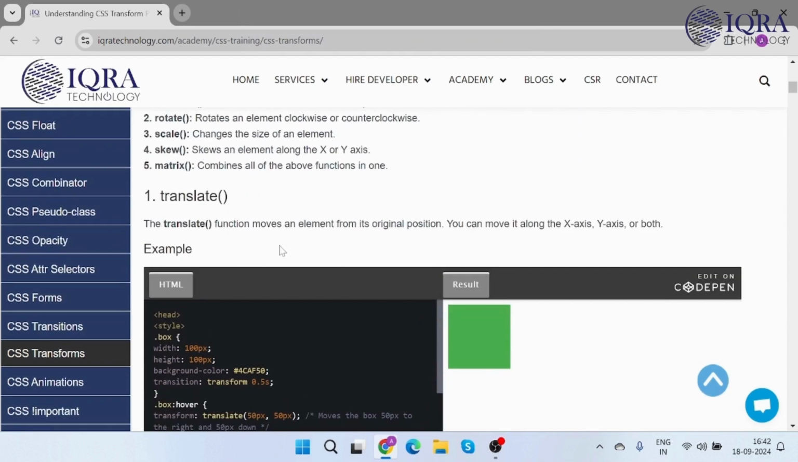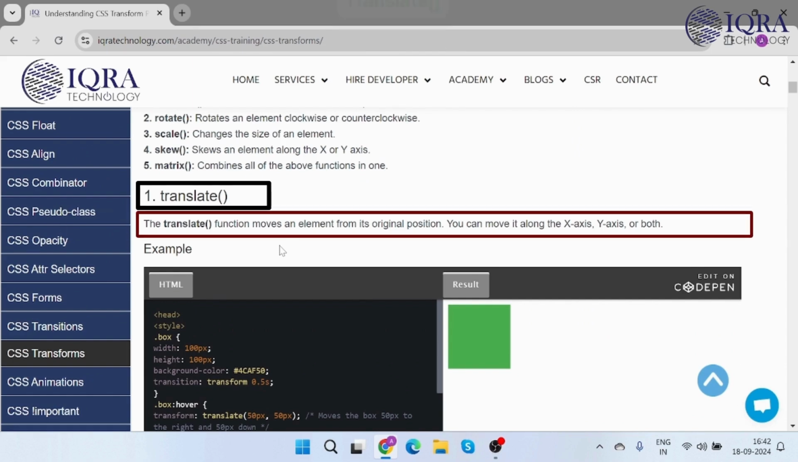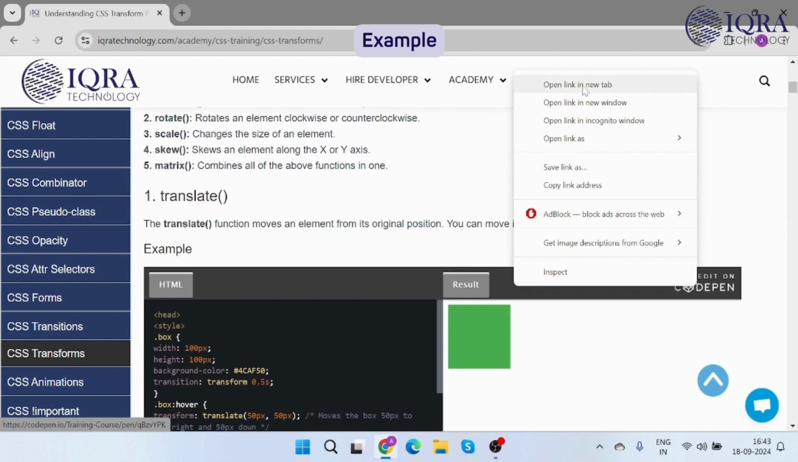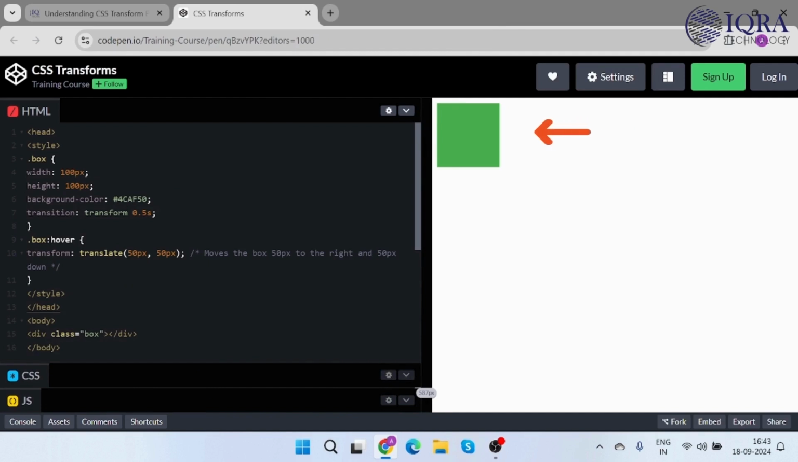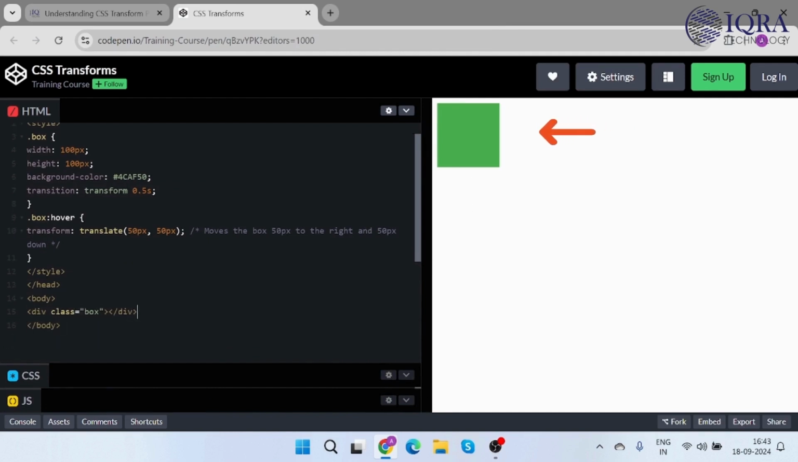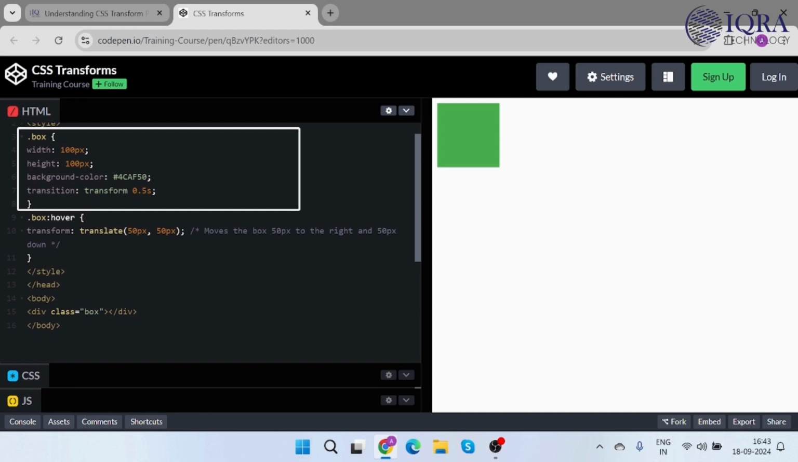First, let's talk about the translate function. This function allows you to move any element along the x-axis or y-axis. For example, if you want a box to move to the right or downward, you can use the translate function. Let's understand this with an example. Here I will open my code editor. You can see there is a div element with a class box. This box has a specified height and its background color is green. We have also added a transition property of 0.5 seconds to make the movement smooth.